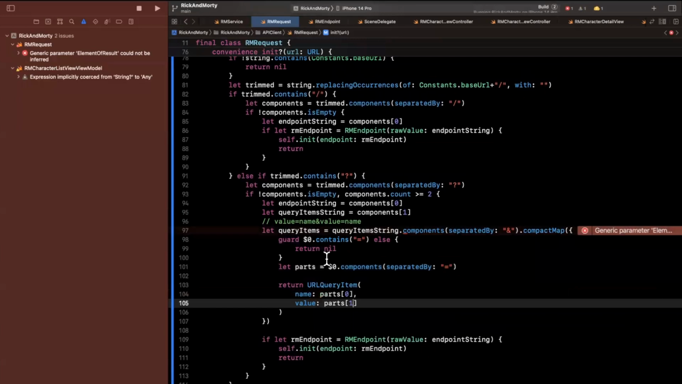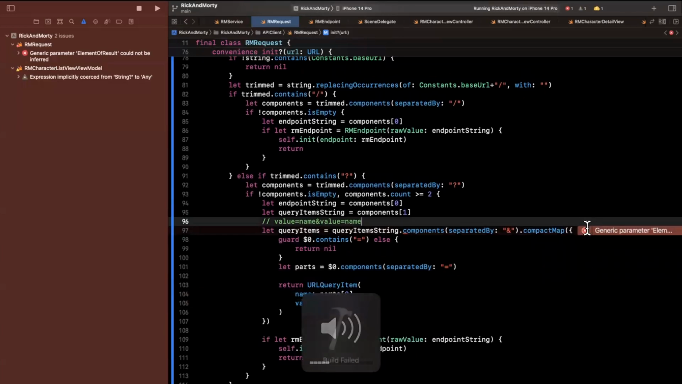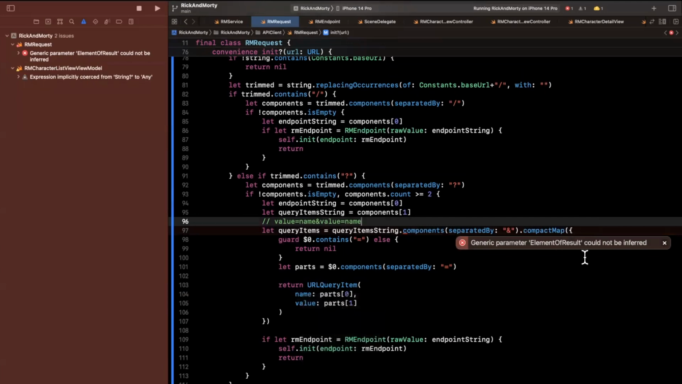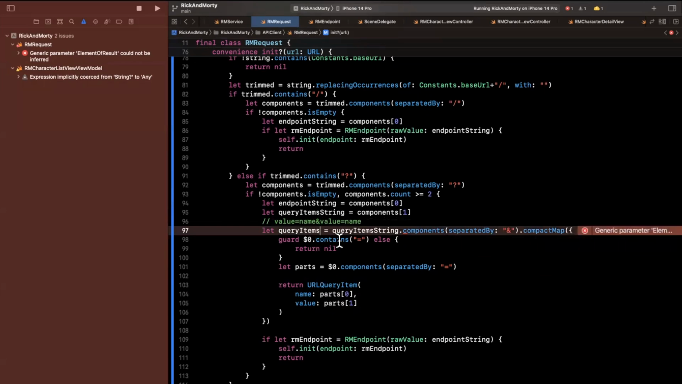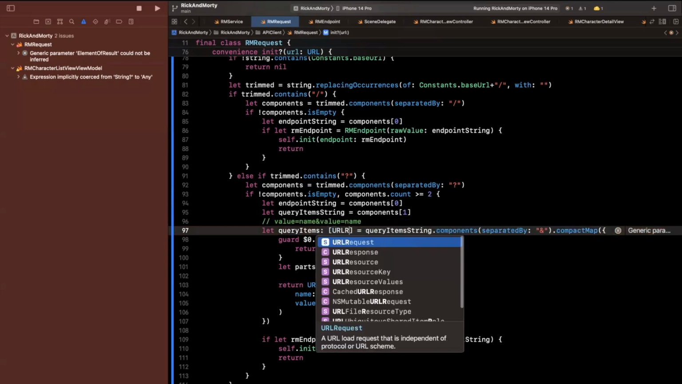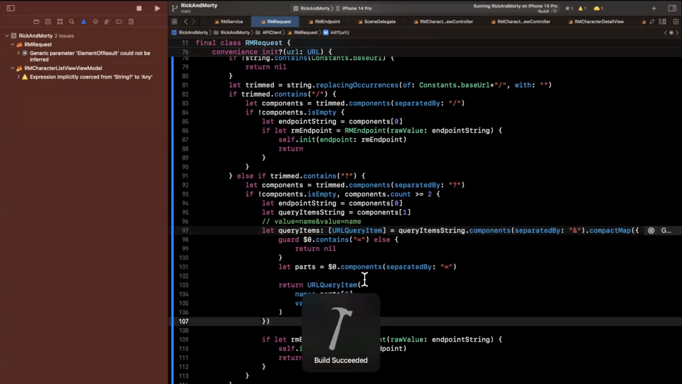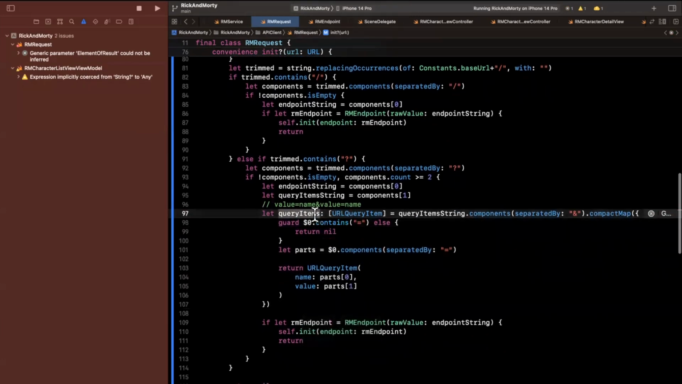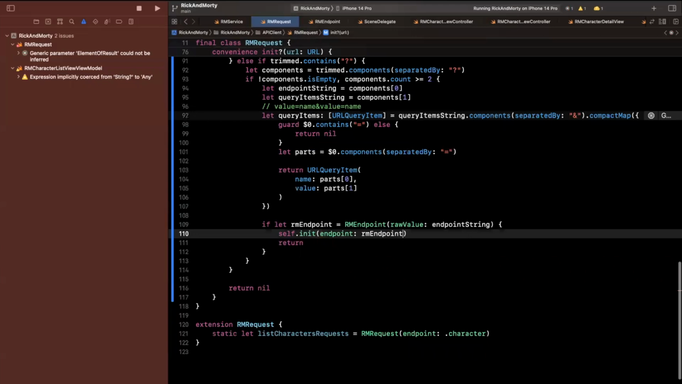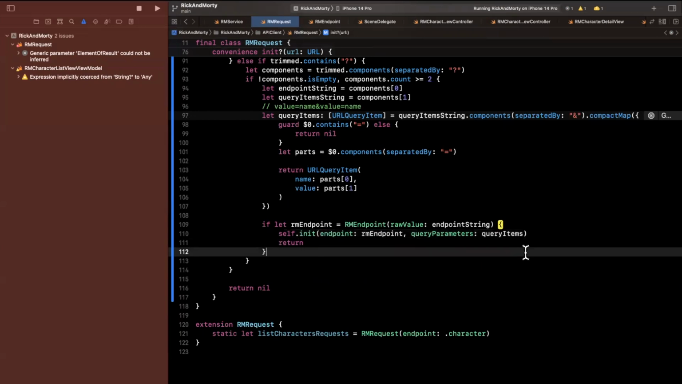And if we go ahead and try to compile, hopefully we don't have any issues. Let's see what's going on. Looks like this is yelling at me. So it's saying generic parameter element of results could not be inferred. Basically, it's saying like, what is this thing going to be? This is going to be a URL query item array, like so. And now that we actually have these, if you recall, the RM request does in fact take in query items. So we can pass in query parameters like so.